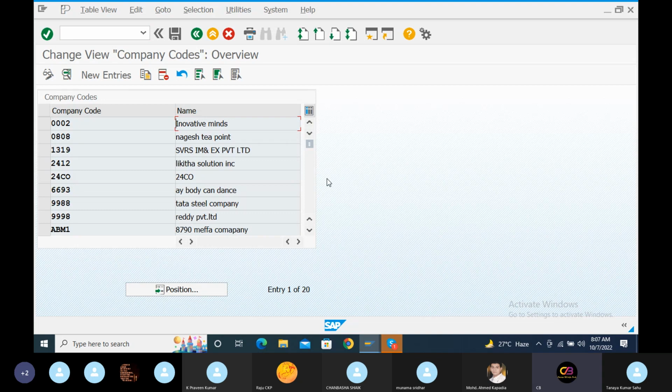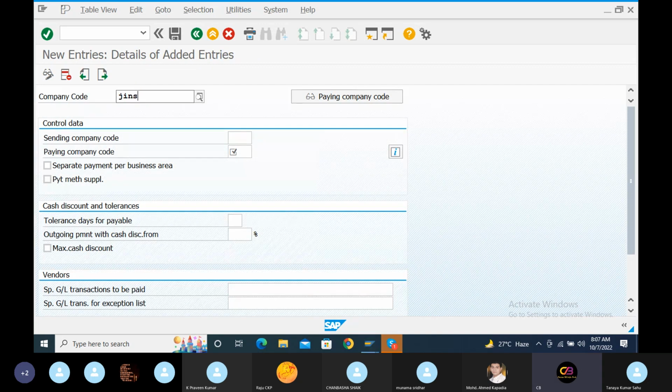Now just go to new entries. Give your company code. We need to provide the company code, right? Sending company code and paying company code, both company codes are there. If you come down, there are two company codes: one is the sending company code and the second is the paying company code. Ours is only a paying company code, not sending.